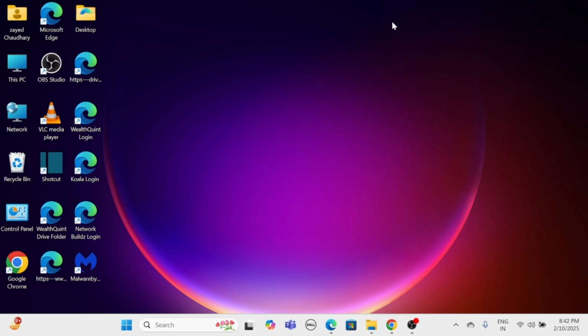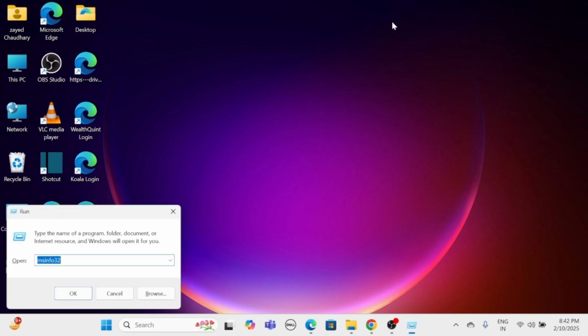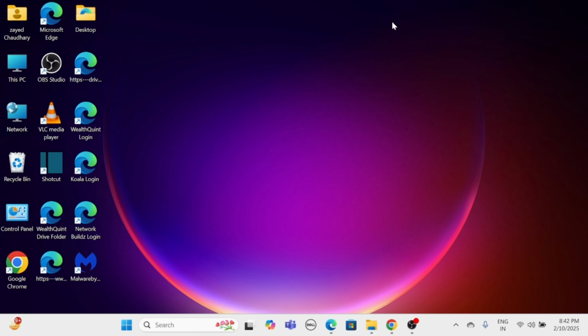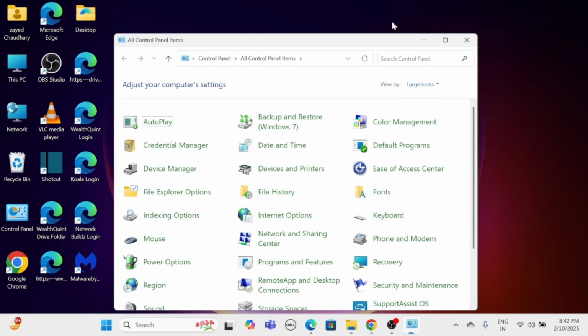Method 2. Using the Control Panel. Press Windows key and R to open the Run dialog box. In here, type control and click enter to open the Control Panel. Now, navigate to Network and Sharing Center.